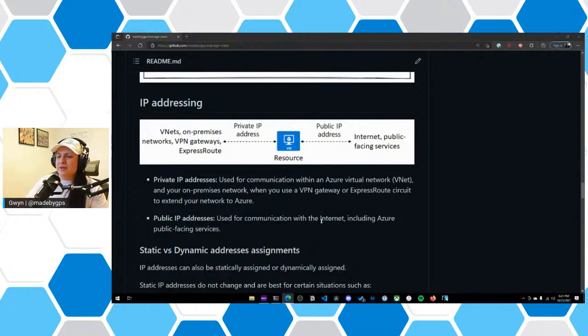So as you may or may not know, we have private IP addresses, and then we have public IP addresses, which we could assign to a resource. In this case, we have a VM. So you would use a private IP address, and this can communicate in your VNet, on-premise networks, VPN gateways, and ExpressRoute. And your public IP address is public facing, so things that the public can reach, the internet and public facing services, right? So again, your private IP address is used for communication within an Azure VNet and your on-premise network, when you use an Azure VPN gateway or ExpressRoute circuit to extend your Azure network, and then your public IP address is used for communication with the internet, including Azure public-facing services, right?